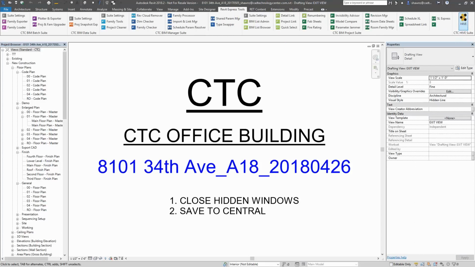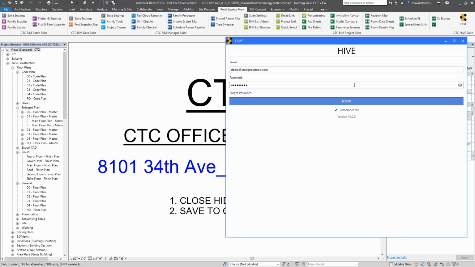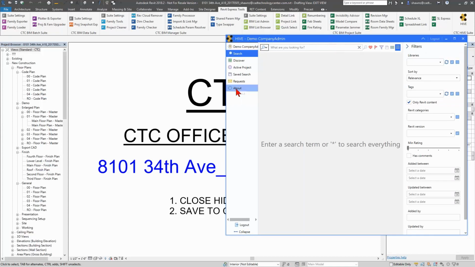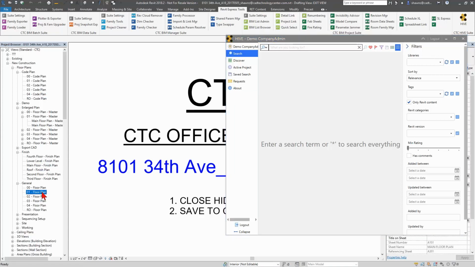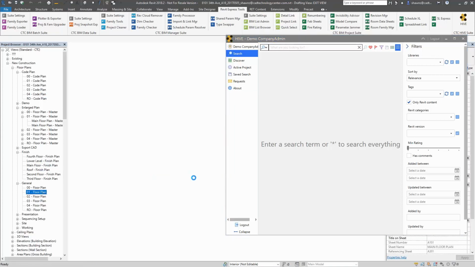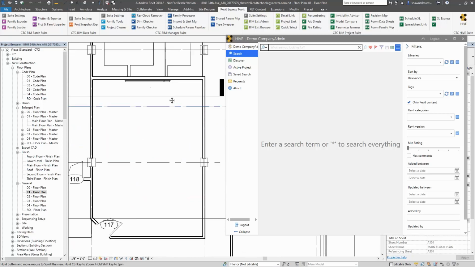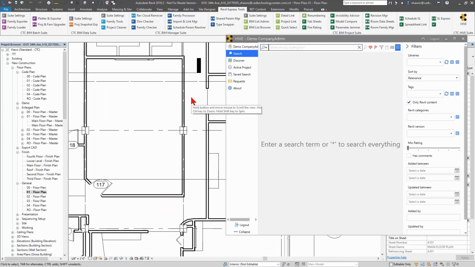When I click on Hive, just like with the Windows program, it allows me to log in. And it's going to remember me in this case because I've got that option checked. So as I click Login, it is going to log me in and give me access to my content again. Now, if I wanted to search for something specific, this is an architectural project here in the background. Let's say I go to a floor plan and I want to drop in a door, for example. I'm going to pan over here and look at a specific area of my floor plan. Maybe I want a side access door to this particular training room. So I'm going to look for a single door.